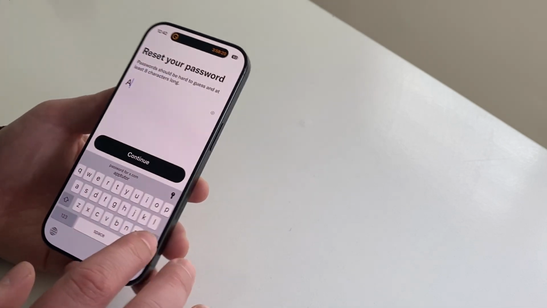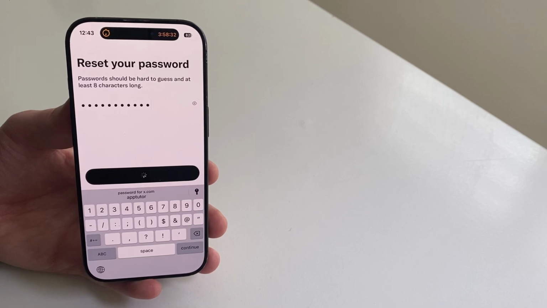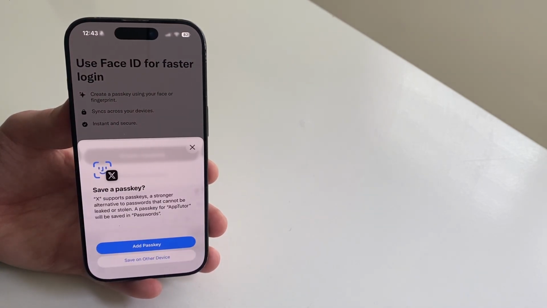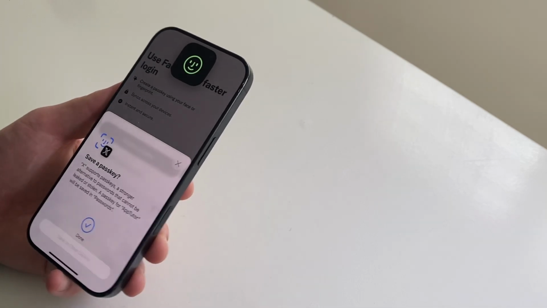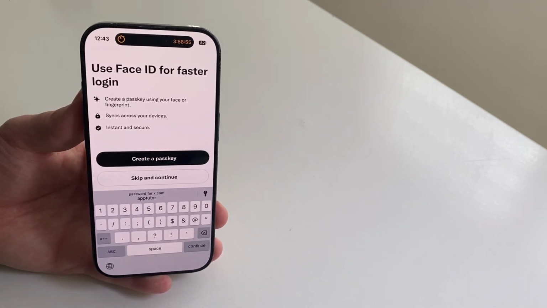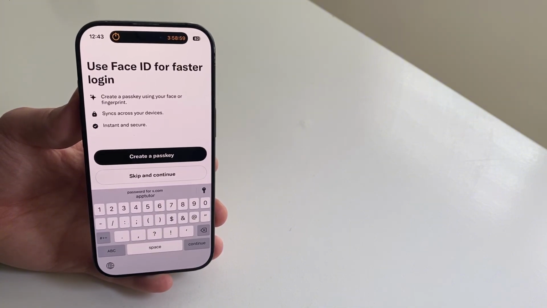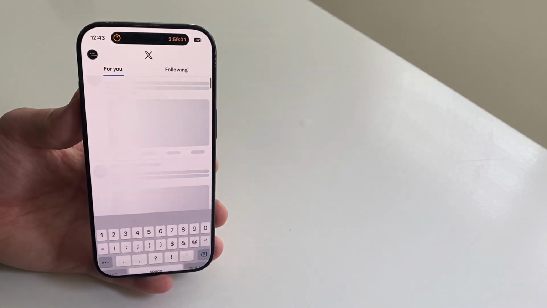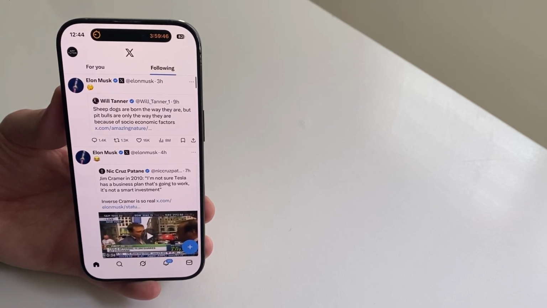After resetting your password, X may offer the option to set up a passkey, which allows you to log in quickly using Face ID or your fingerprint. This is convenient for fast access, but I also recommend writing your new password down somewhere safe, just in case you ever forget it. And that's it. Those are all the steps you need to reset and recover your X account if you forgot your password.